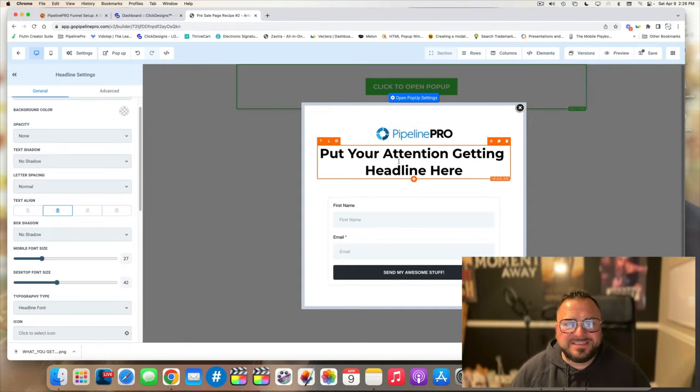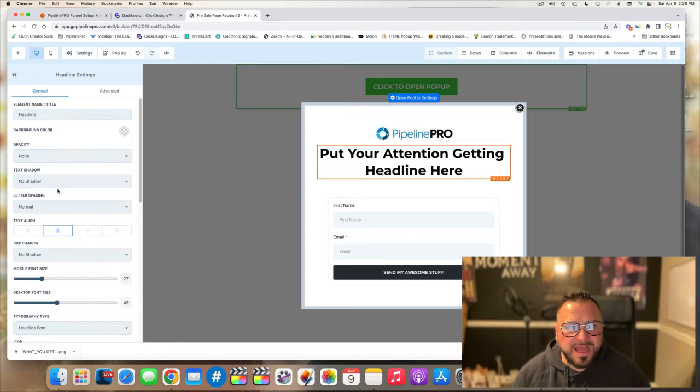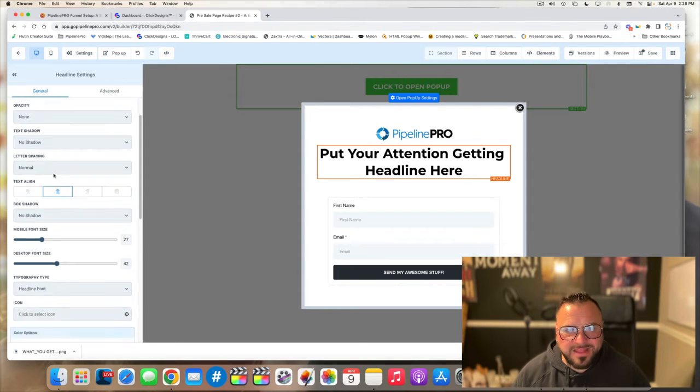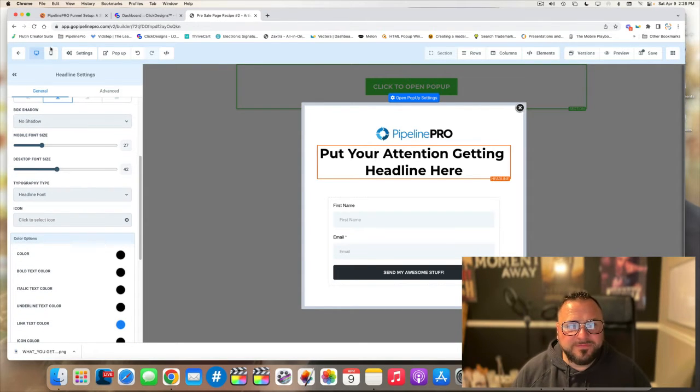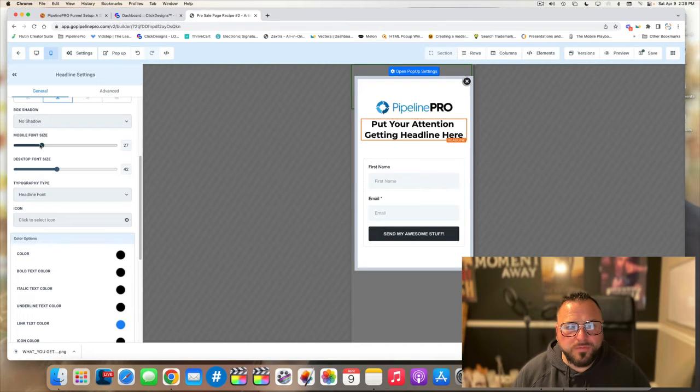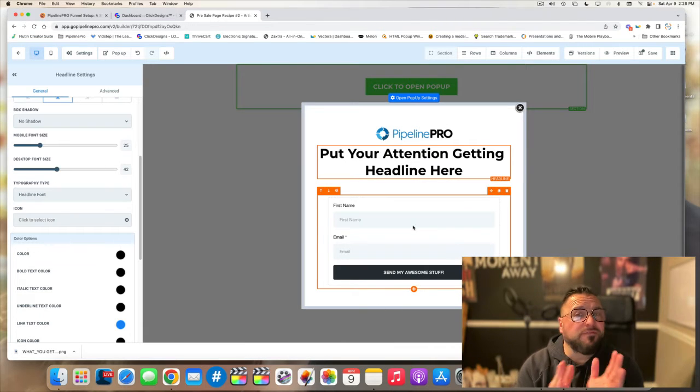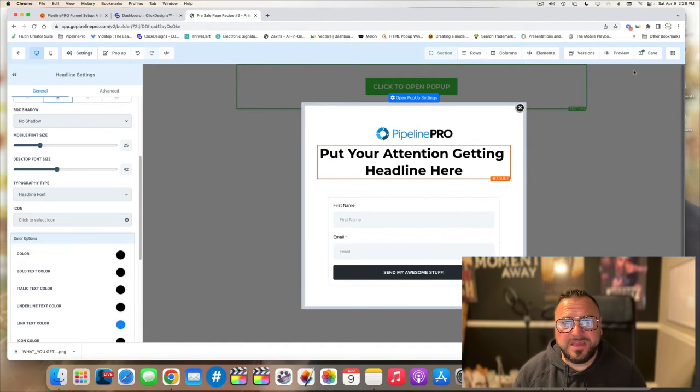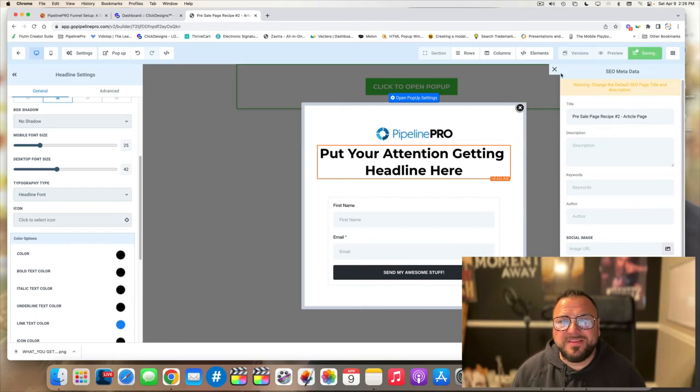Now, this is an H1 heading. In here, I've got it just titled headline, but you can go through and adjust the difference between the desktop size and the mobile font size right here, okay? So once you've got everything set how you like, you've got to create a form ahead of time in Pipeline Pro to put in this pop-up.